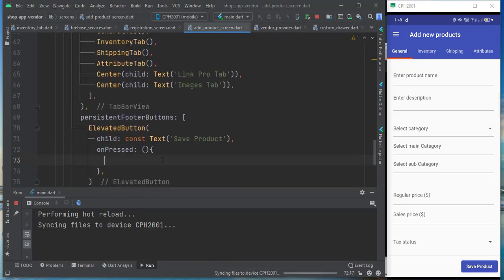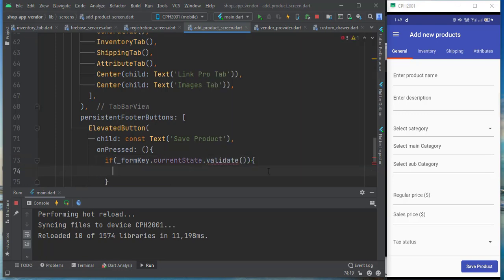when you press the button, if form key dot current state dot validate. So only if it is validated, the rest of the things should work. There will be a null check. Okay, now if I do a hot reload, only if it validates we want to save the data to Firestore. Otherwise it should ask to enter the data. Okay, now I click save product.